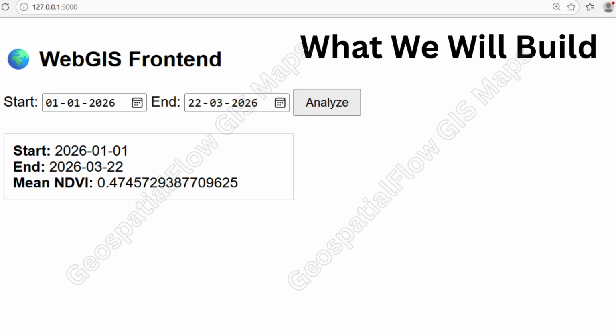So we will build a simple front-end interface. The user will select a date range, send a request to the backend and see the NDVI result on the screen.